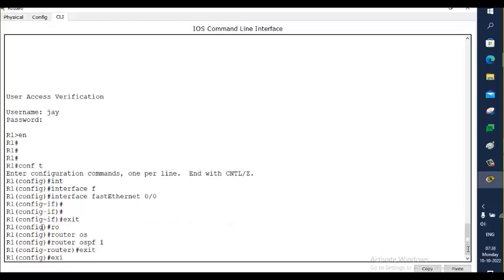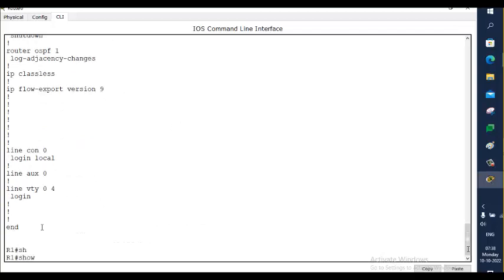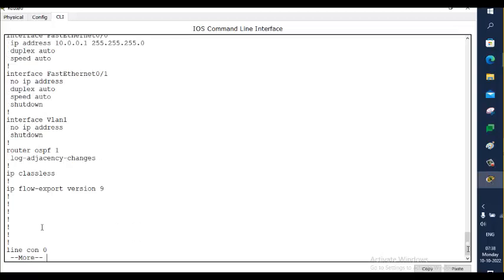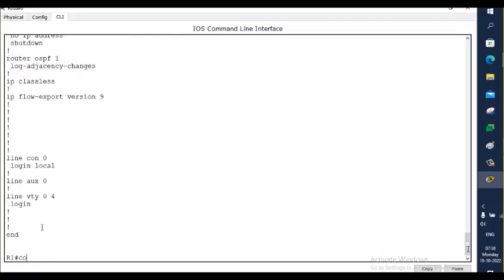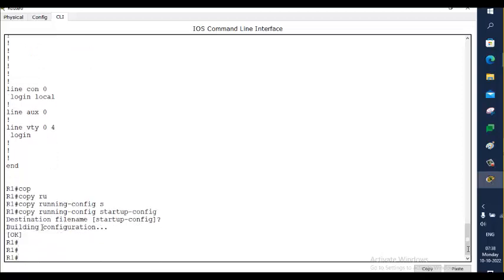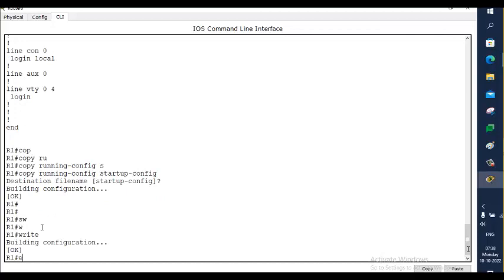Show running will show you DRAM. Show startup will show you the NVRAM. And then in order to save, you can say copy running configuration to startup. And then you can also say WR. Right? These are the things that we saw today.